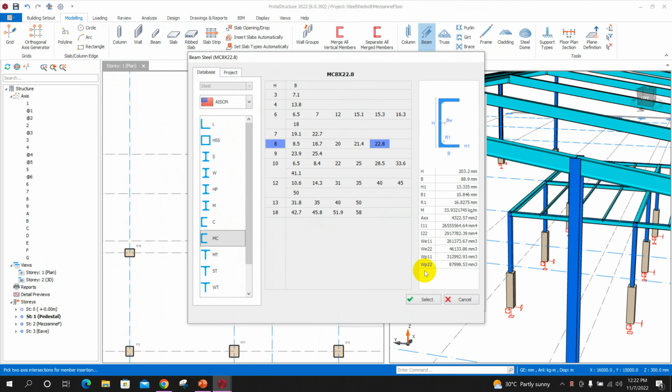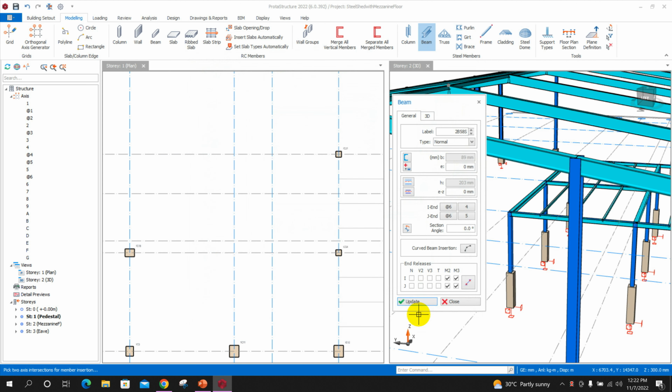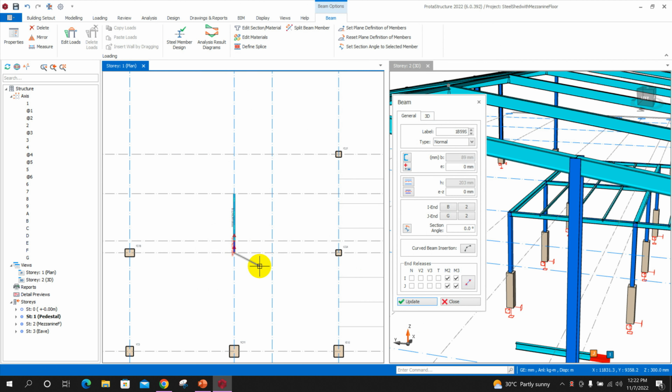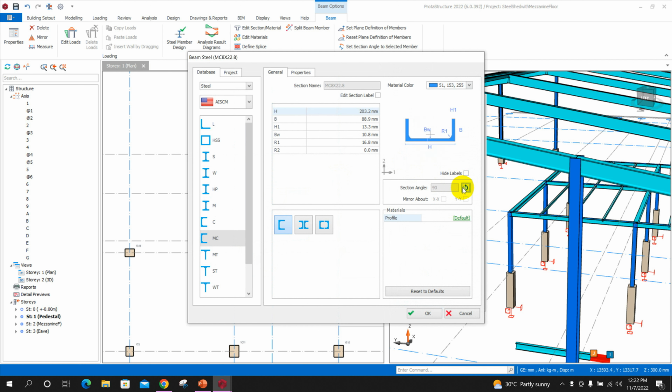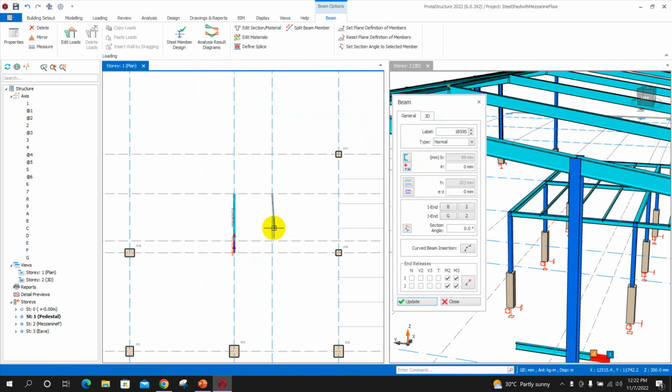See section, 200 millimeter height, 88, that means around 90 millimeter width of the C section flange. Click on OK. Here, right click, then rotate the section. OK. There, here, and here. Close.